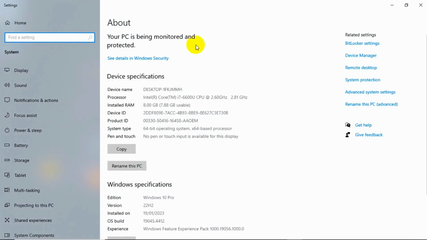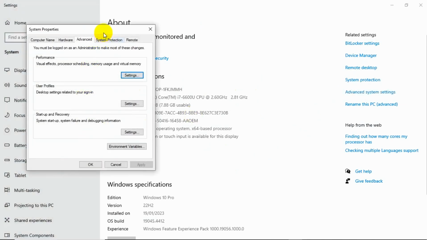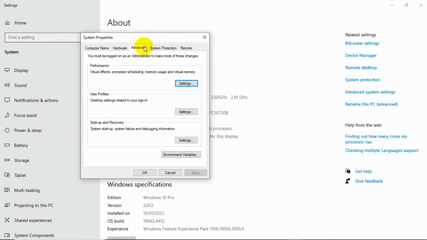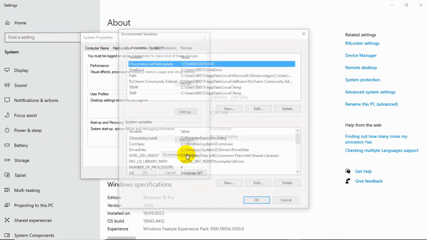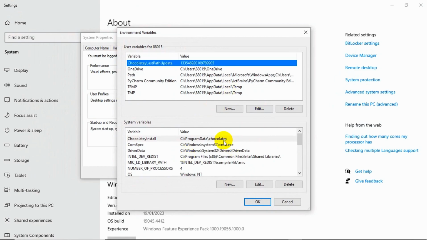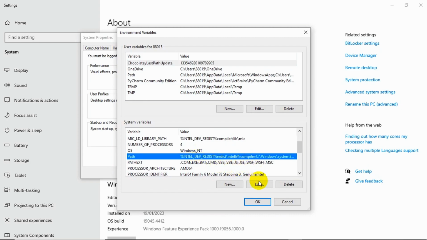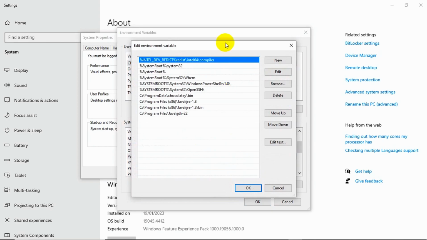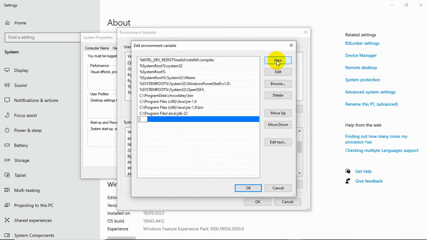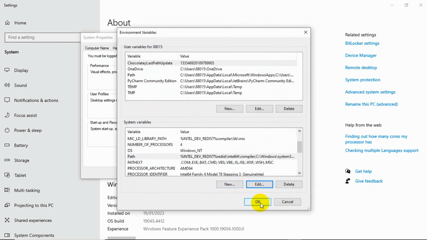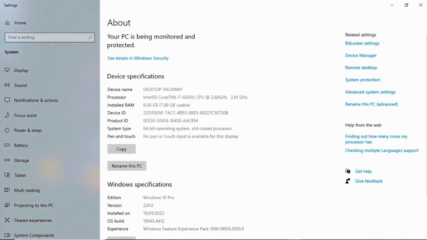Click on that, and after coming to About, here you will get the option called Advanced system settings. Click on that, and here you open the System Properties. Click on Advanced and go for Environment Variables, and after that we are here for editing the system variables Path. So click on Path, select Path, and then click edit. After that, click on new and paste the location over here and click OK. And OK another time.